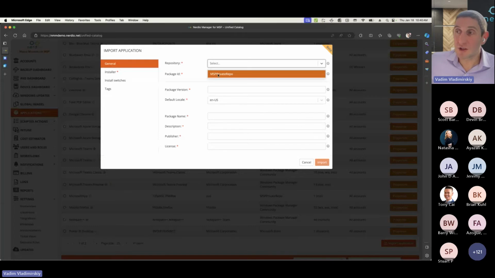When importing applications, the list of repositories is going to be just the private ones. Those are the only read-write repositories I have in my environment. I obviously can't add anything to the Microsoft Store, and I can't add anything to the community repository. So I'm going to select my private repo.